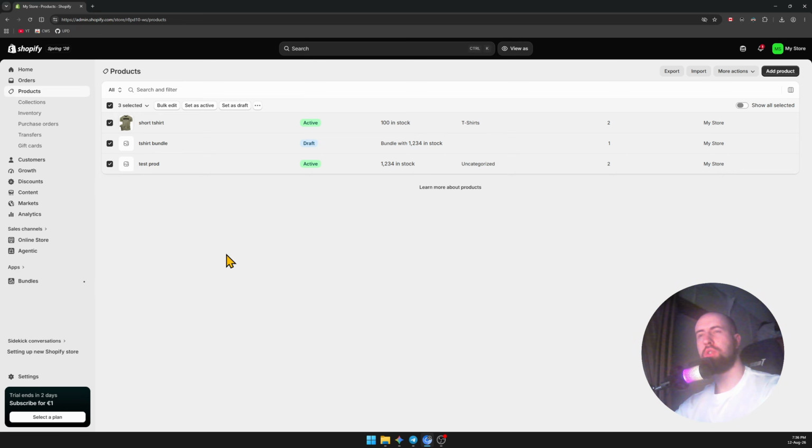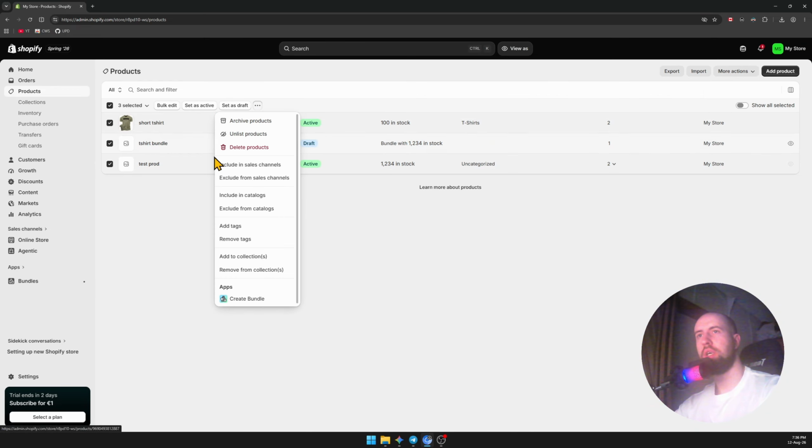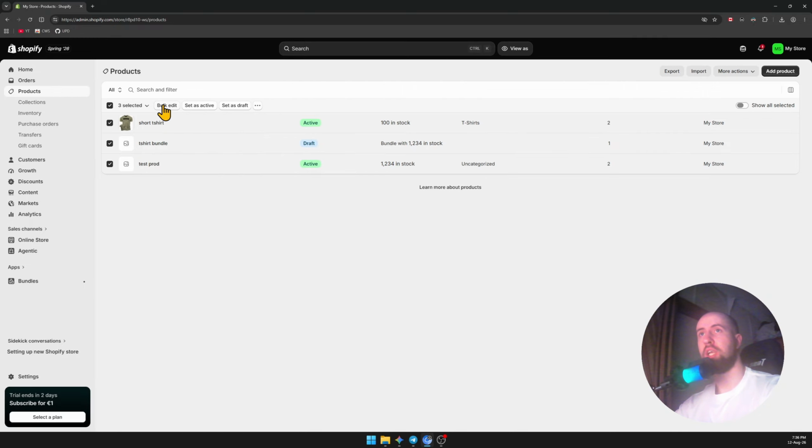So what you're looking to do is clicking on these three dots right here when you choose all your products. And here we have remove tags. You can just press on this button and all of the tags in all of these products you just chose will be removed seamlessly in bulk. That's it.